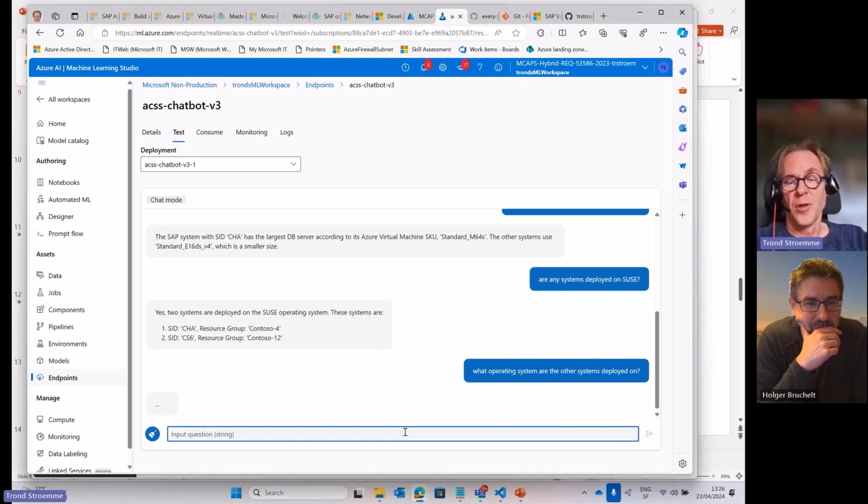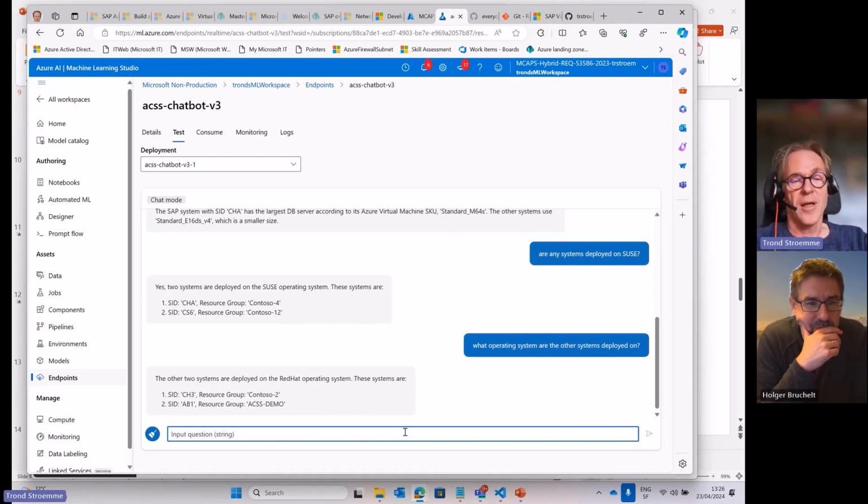So let's ask about the 2 other systems. Okay, and it goes, the 2 other systems are deployed on the Red Hat operating system. Nice. So let me just have a little, because I mentioned I've been using 2 APIs, right? One is the general get SAP information from ACSS based on subscription. The other one is more details about the application servers. So let's try to ask something specific about the application servers.